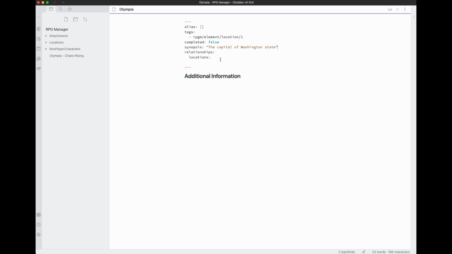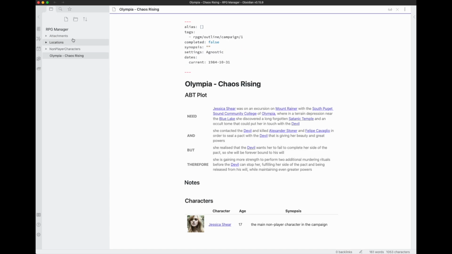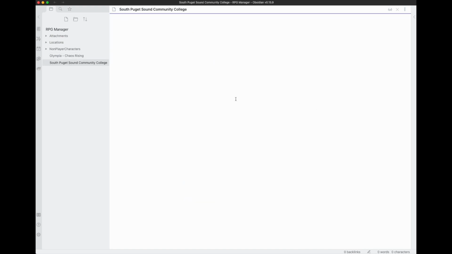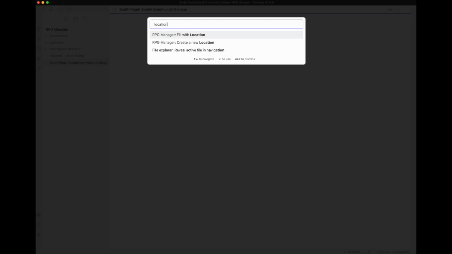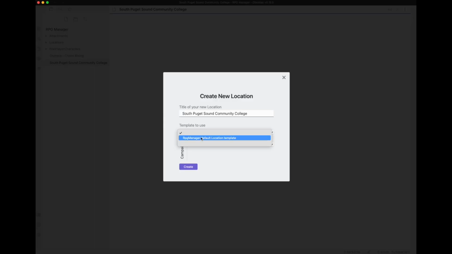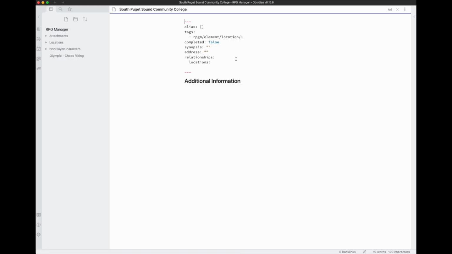I can remove this. And here we go. Let's go back, and you can see my notes are already created and automatically moved in subfolders to make everything clearer. So the South Puget Sound Community College, this can be either a location, or let's say it's a location because it could also be a faction. So let's create a new location, and I will always use my templates.